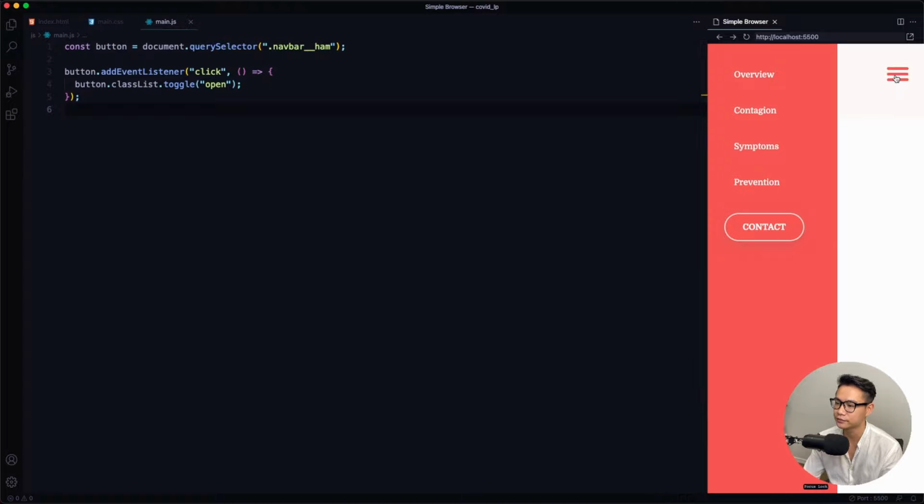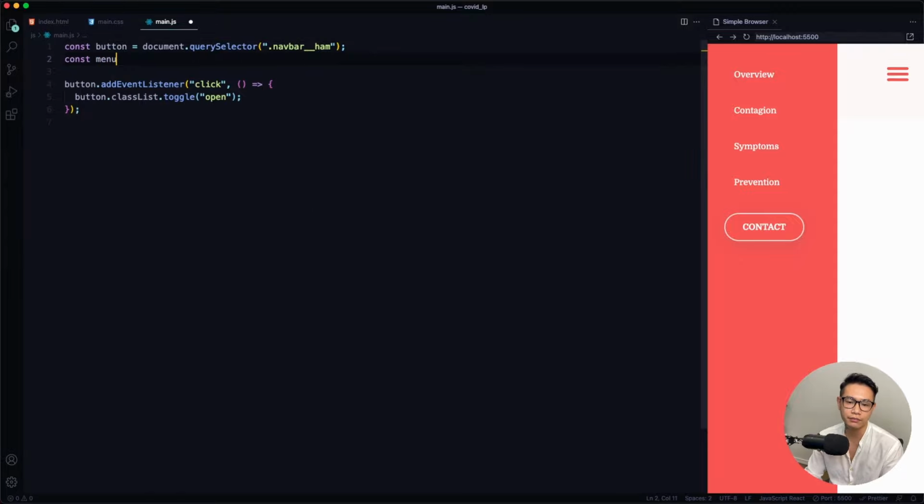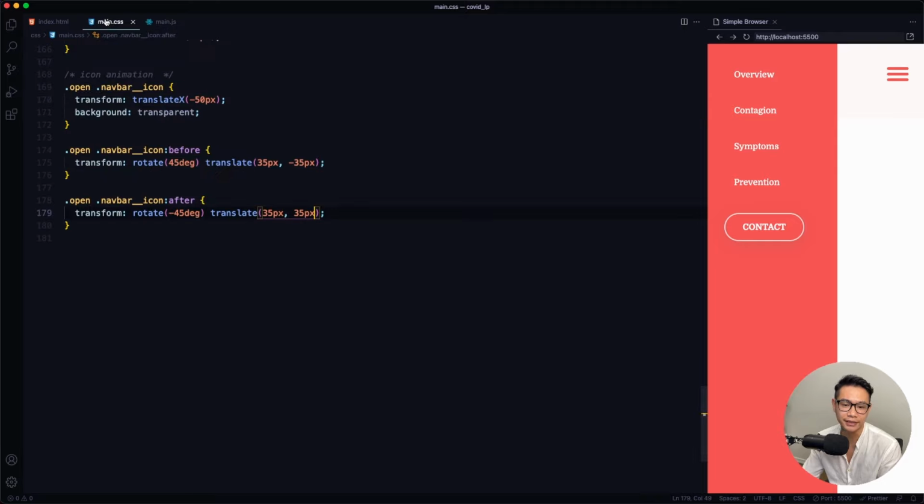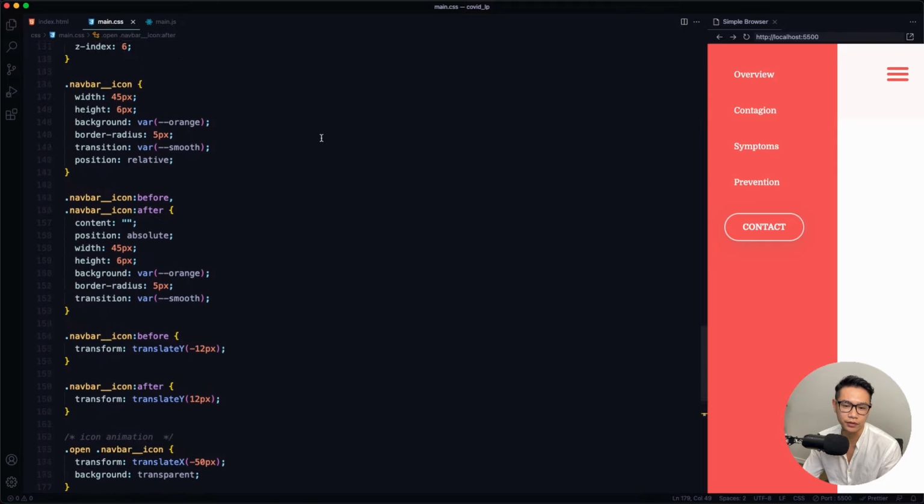Now let's work on our menu transition. So first let's target it. So const menu, document.querySelector, and our menu has a class name of navbar__links. And then in our function, we want our menu to toggle the class of navbar__open. Let's give this a quick save and then navigate to our main CSS. Let's scroll up to our menu.